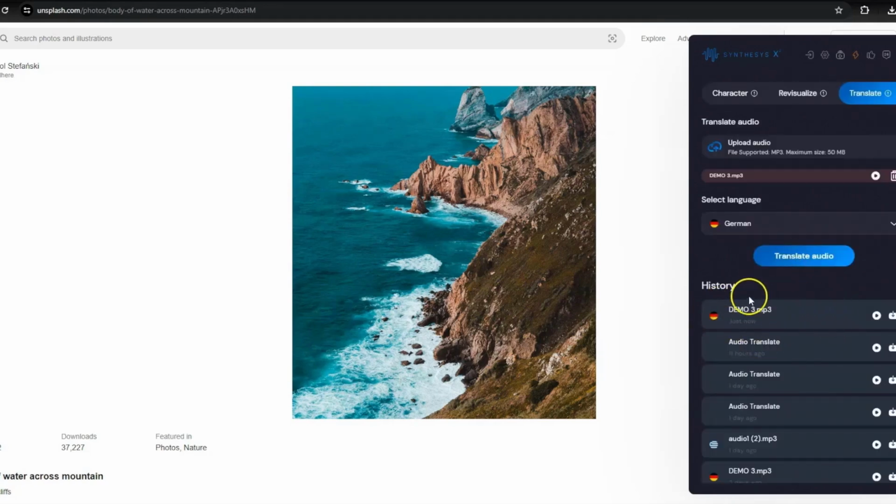and you would see the translated audio here. Okay, to listen to it before you go ahead and download it, just click on the play button.